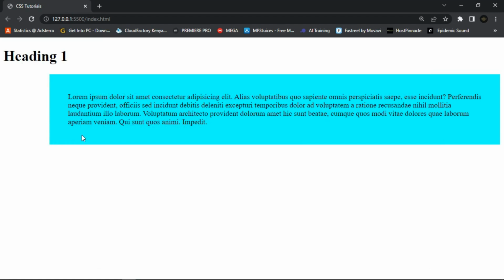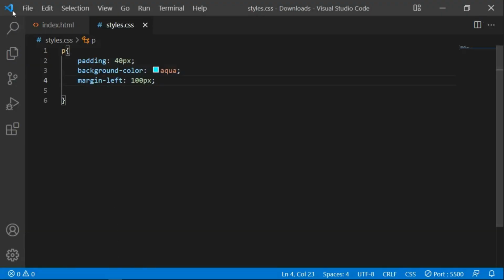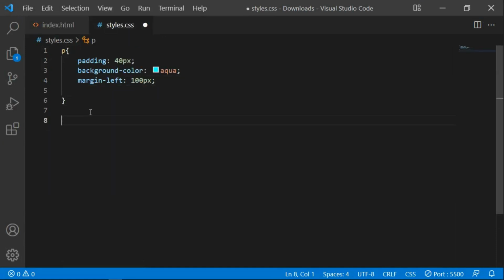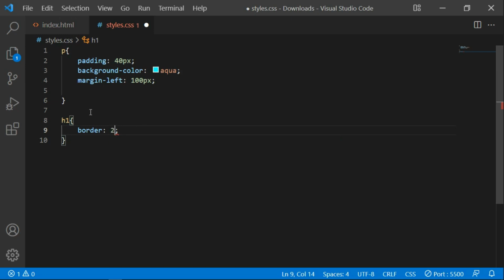And something else that I want us to talk about is the border. With the border, we have the border radius, border color and all that. So let's now target the h1. I'm going to use h1 as the selector, so h1, and then I open and close the curly braces, and then I'm going to use this property, border. With border, you can give it the width, the thickness for the border. Like you can give it 2 pixel.